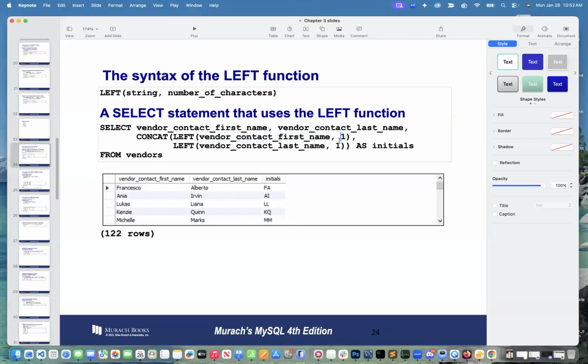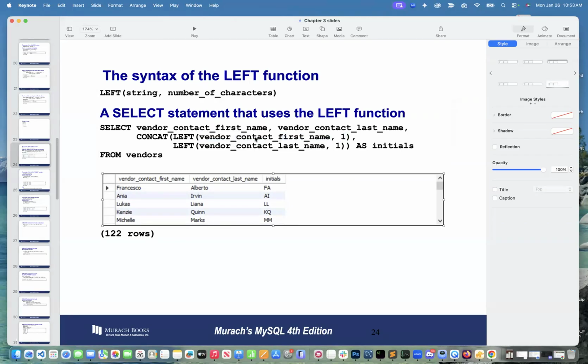Again, the left function is being called with vendor contact first name, 1. So the data to the left of vendor contact first name is being called, and then left, vendor contact last name, 1. In plain English, what's happening here is that the first character of the vendor's first name and the first character of the vendor's last name are being concatenated and returned to the initials column. We can see that here. We're printing out the first name, Francisco, the last name, Alberto, and so FA are the initials.